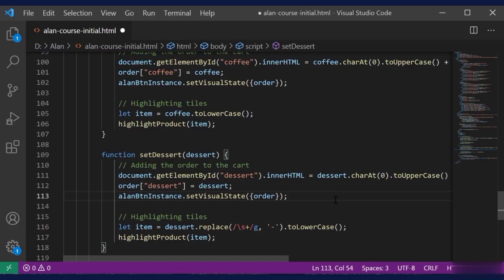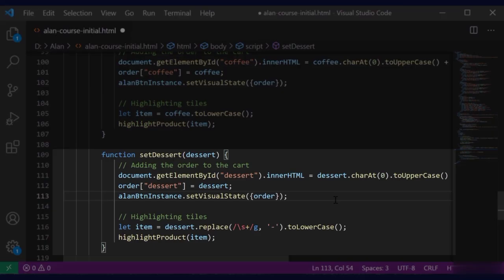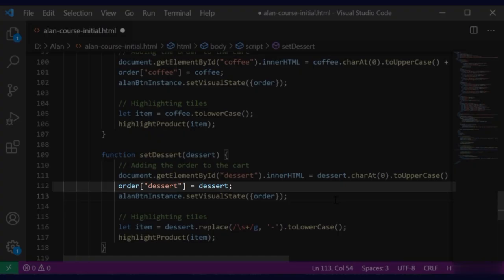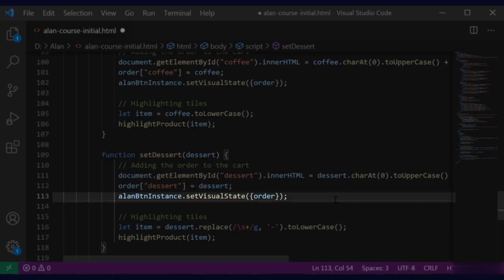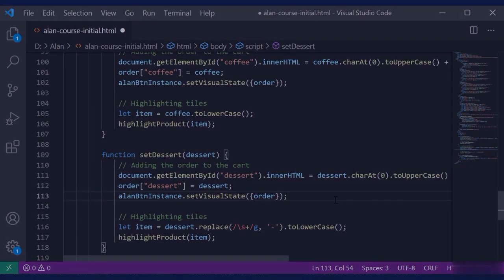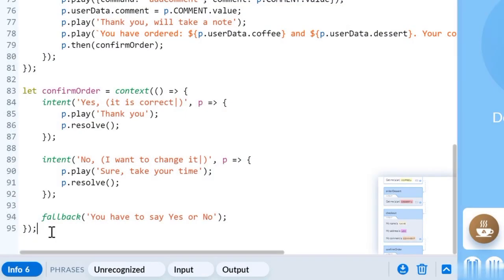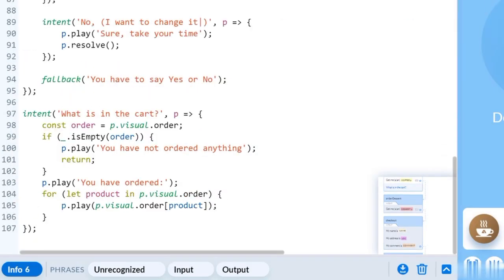Now here's how it all works. When the user makes an order, either with voice or by clicking a card on the page, the voice assistant updates the order object and sends it to the voice script. Now let's add a new voice command to ask about the cart state.